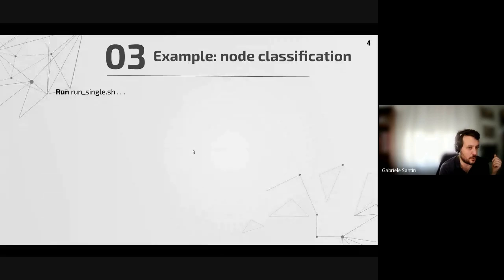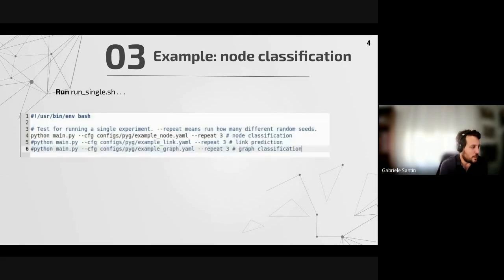Let's wait for it to run. So what did we do? This is the content of the script that we just ran, run single dot shell. There are multiple commands, three of them actually. I just commented the last two, and I'm just running the first one. Let's see the details. The first part is just running main, which is the base GraphGym file, and it does parsing of arguments and execution of the code itself. You don't need to modify it. You can just execute it like that.